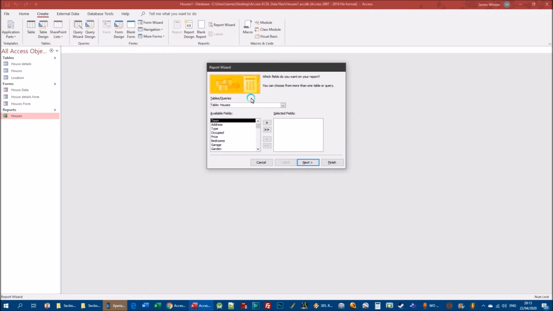Now, a lot of the time you're going to base a report on a query, because the trick is you have a table with records in it. You're going to create a query to extract certain information from that table, for instance, all students doing a particular course, or all books by a particular author, and then you're going to create a report based on that query. And then somebody will want to see an actual hard copy of that report. In this particular instance, I'm not going to base it on a query. I'm going to base it on a table, and the table that I'm going to base it on is the houses table. Now, it's already selected for me, but if it wasn't, I could select it from the drop down arrow here.